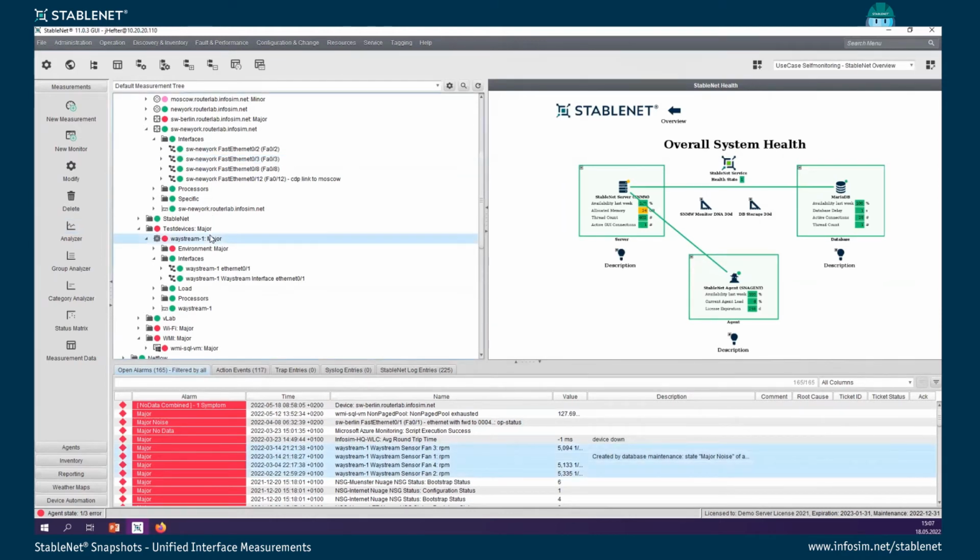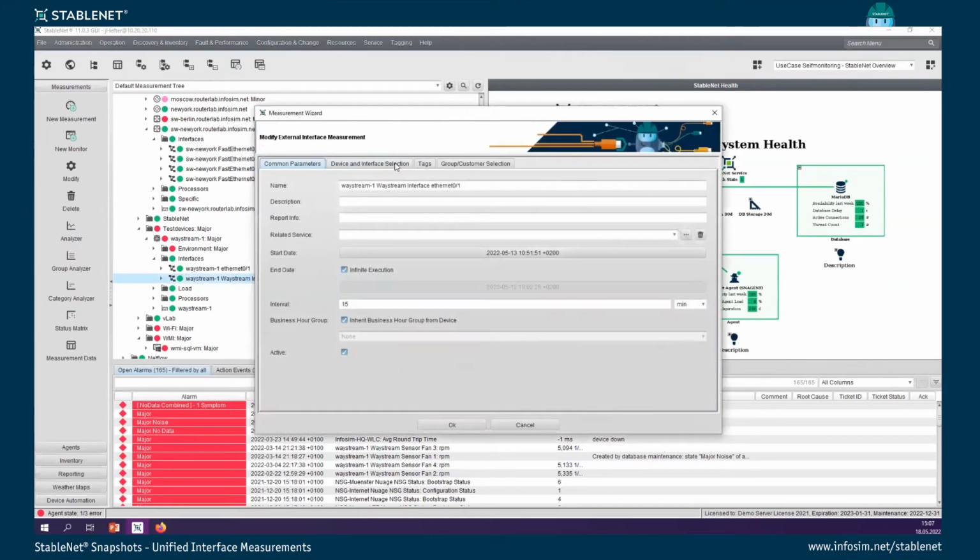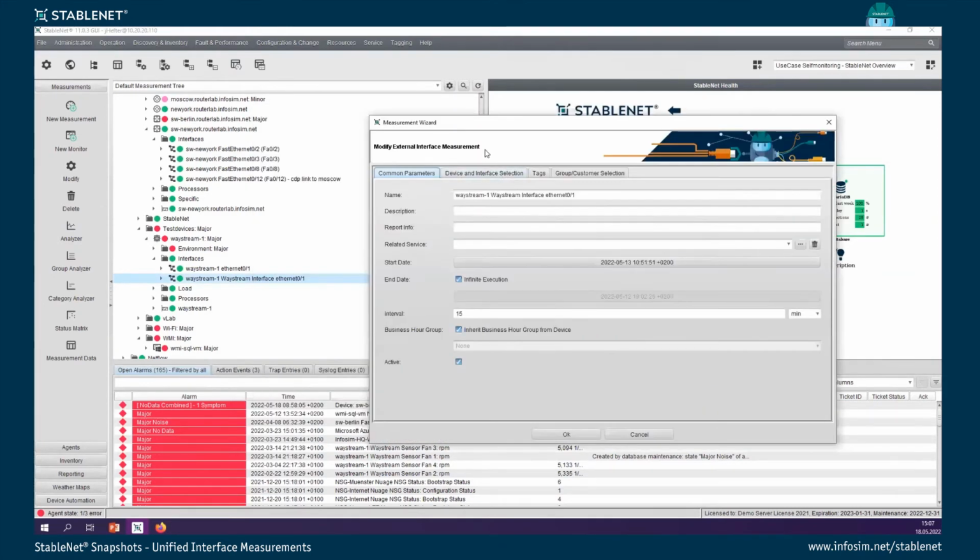One example is given by the Wastestream device, a test device in our demo lab right now. That is the implementation for telemetry in StableNet with Wastestream. This telemetry implementation uses external measurements. It basically receives interface data from a telemetry sensor and converts this data to information StableNet can use in an external measurement. Using the right syntax, we can feed this data into external measurements and use them.